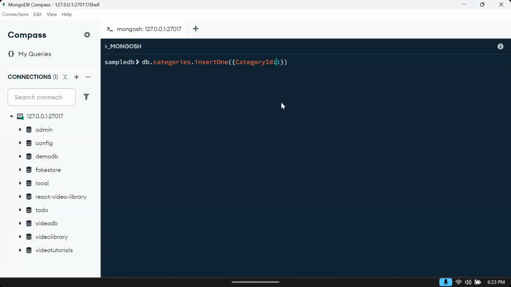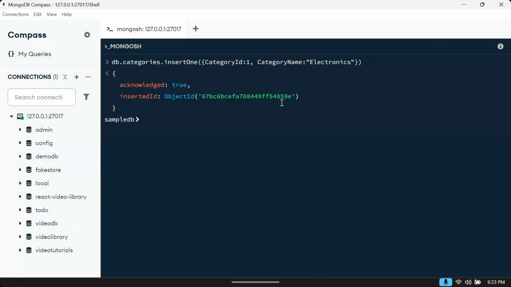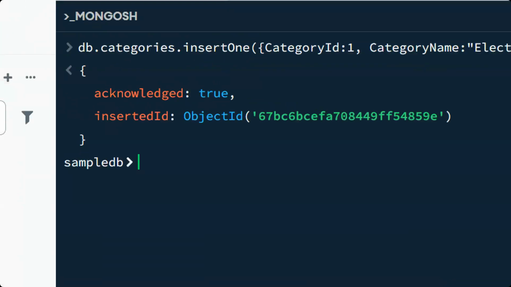From the command line, shell, when you are writing, you can directly write the key. And what is the another key? Category name. Category name is some electronics. That is how we define it, and hit enter. One record is stored. You can see acknowledged true and one is inserted. I told you an automatic ID is generated. Auto index ID is generated. It will keep an ID there. Automatic ID.